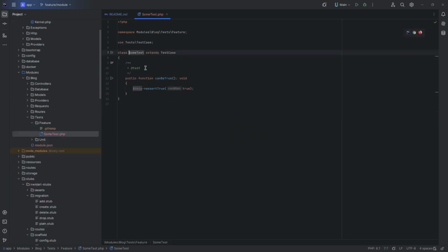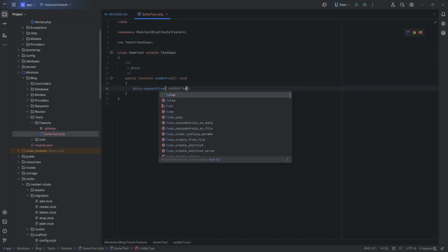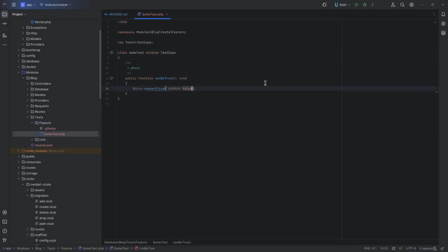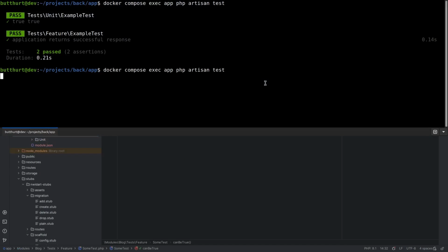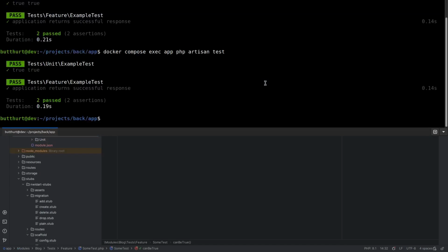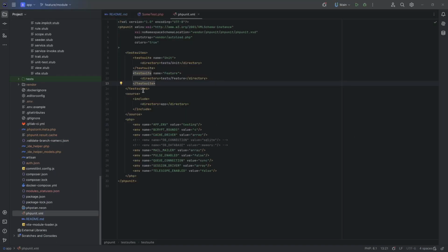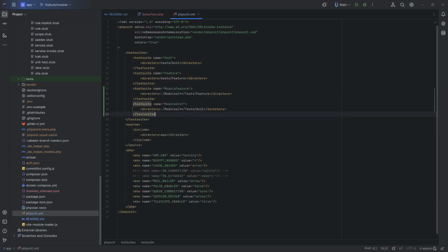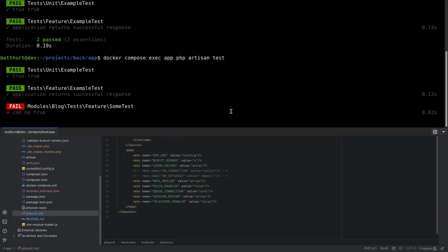Also, by default, Laravel does not run tests from module directories. I create two simple tests, but in one I set assert true and in the other I set false. The test should fail. PHP artisan test shows two successful tests. It is the standard core test, so go to phpunit.xml and simply add two directories, a path to unit tests and a path to feature tests. That's all. Rerun the tests and we get a failure, cool.